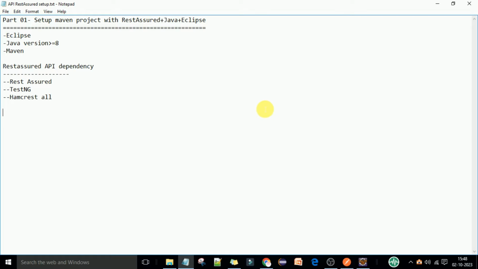In this lecture, I am going to cover how we will set up a Maven project with Rest Assured. Rest Assured is a Java API library which we will use for API automation purposes. First we need Eclipse. Eclipse should be installed on your system, so you can download and install any version of Eclipse. Then you must have Java on your system, so you can install JDK version greater than or equal to 8, and of course Maven should be present on your system.